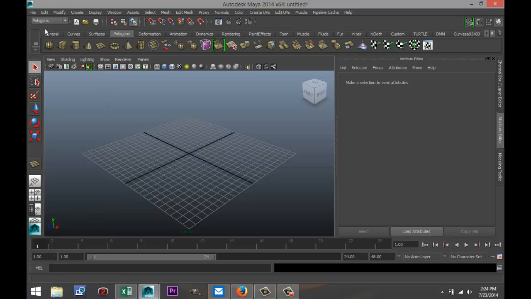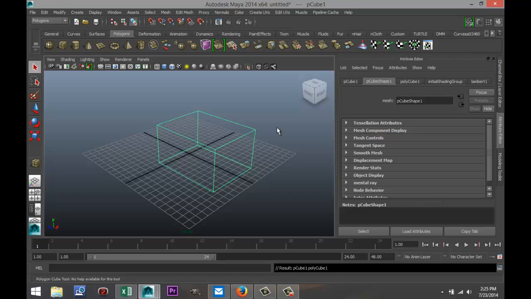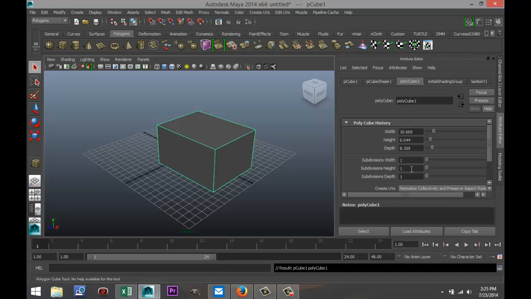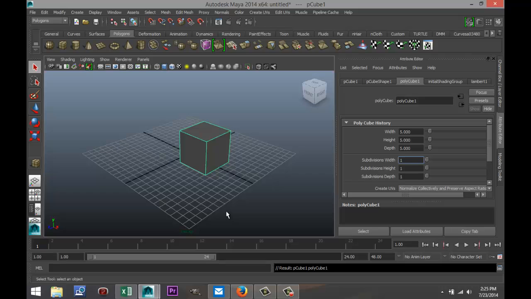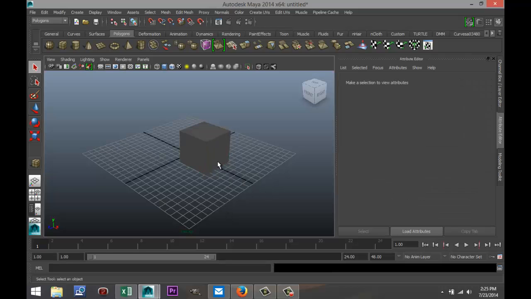Okay. So we're going to start off in our polygons menu, and we're going to click on a cube and just drag that out in a grid. And we'll fix the dimensions in a sec. Hit 5 for shaded mode. And we're going to go to our polyCube1 tab, and we're going to change the size to 5 by 5 by 5. And we're going to leave the subdivisions all at 1. Okay? So we got that.